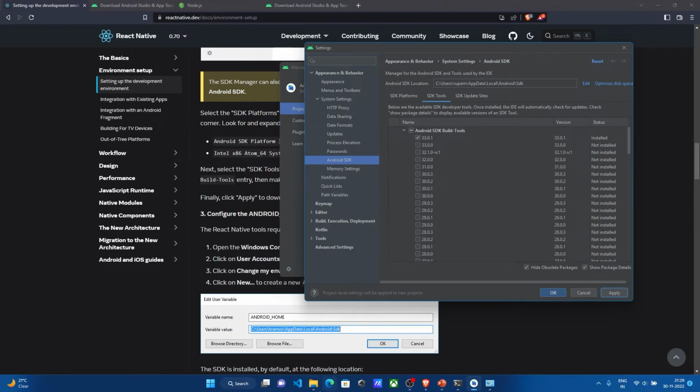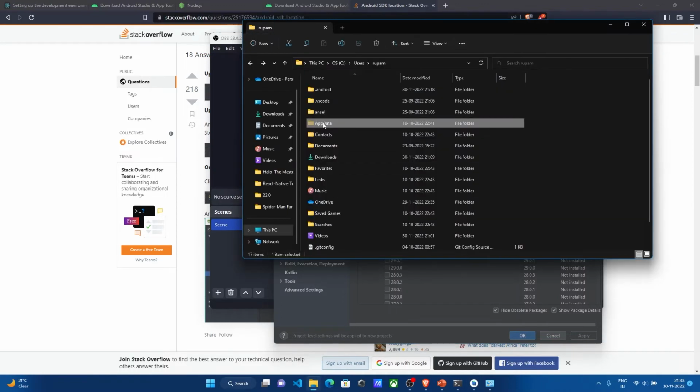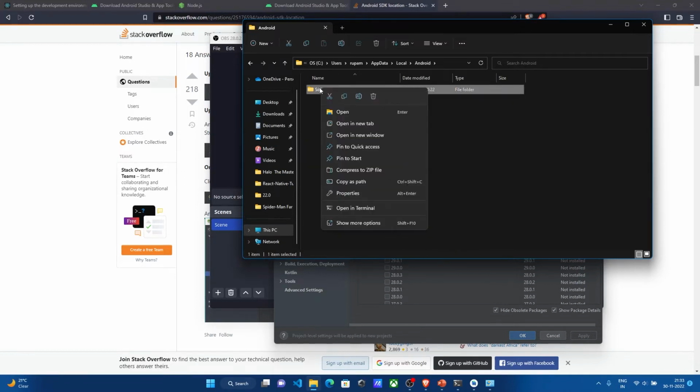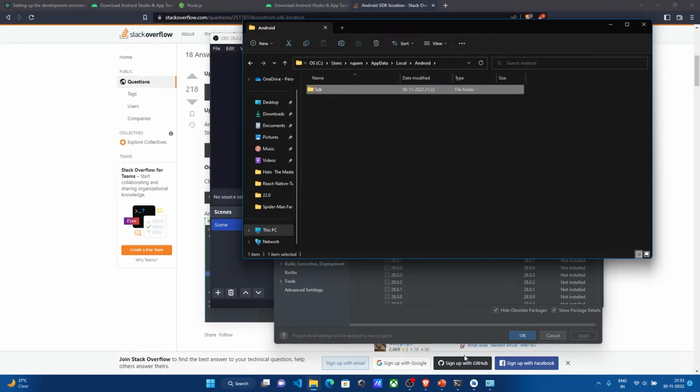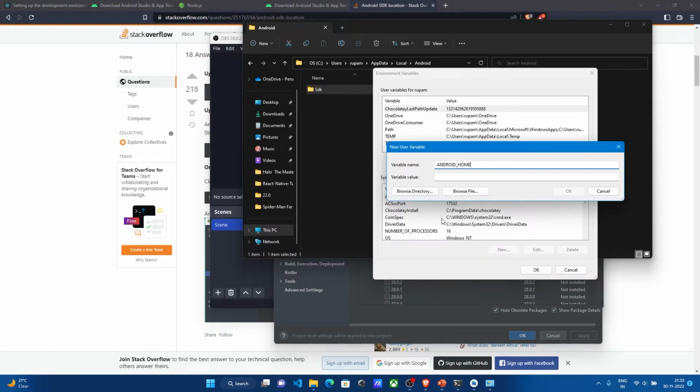Okay, now in your Android SDK settings, you see this path, you have to go to this path, but initially this AppData will be hidden. So go to your C drive, Users, your name, or whatever user you are in, enable the hidden files, and you will see AppData here. You can go to Local, then Android, and we have this path. Okay, so we'll copy it as path and we will paste it in our new variable. Make sure you remove the double quotes. Okay, click on OK.